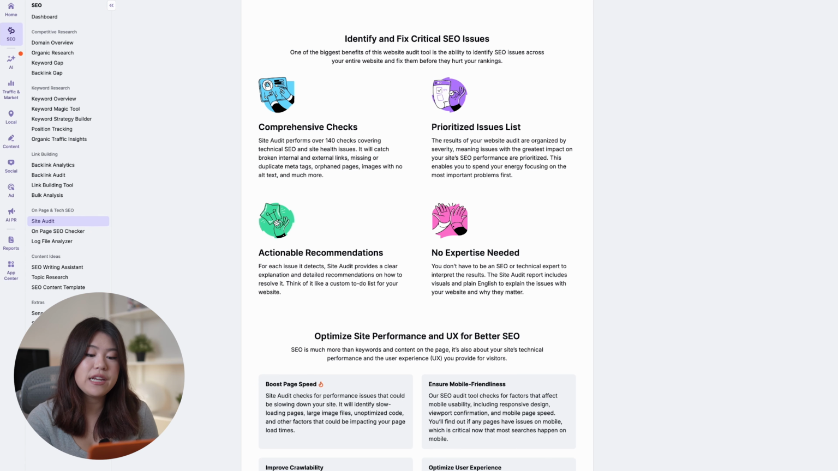One of the biggest benefits of this tool is how it organizes problems for you. Issues are grouped by severity, so you're not guessing what to fix first. Critical errors are shown separately from warnings and notices, which helps you focus on the changes that will actually move the needle. Semrush also explains why each issue matters, so it's not just what the issue is. That's important because technical SEO can feel overwhelming if you're only shown errors without context.